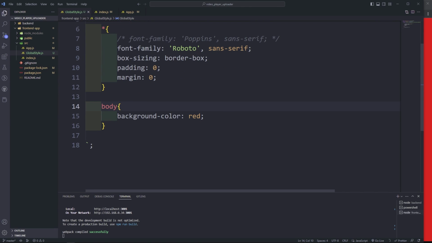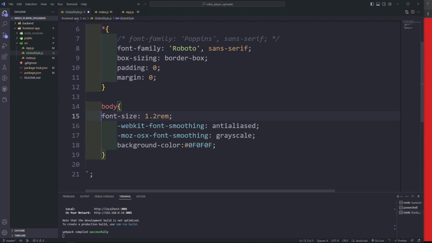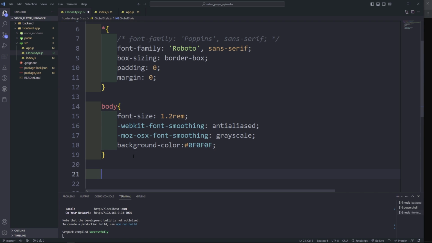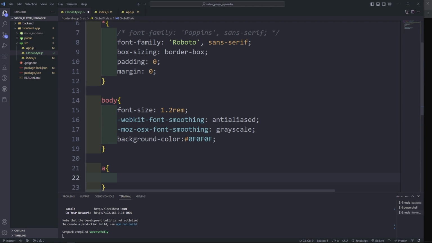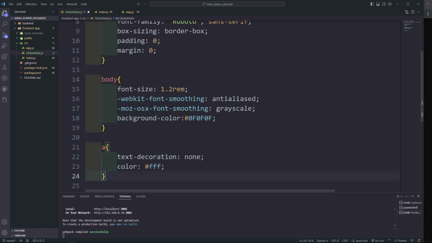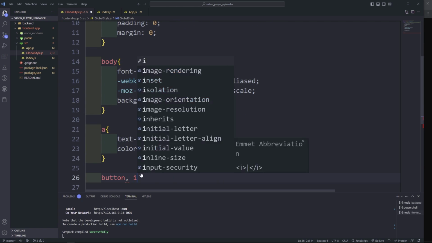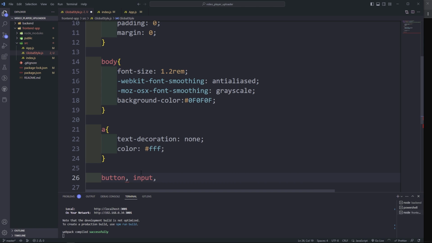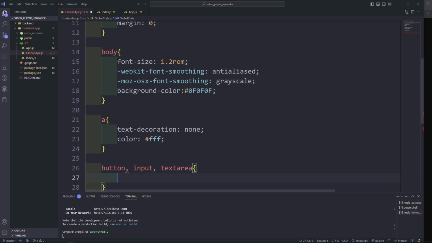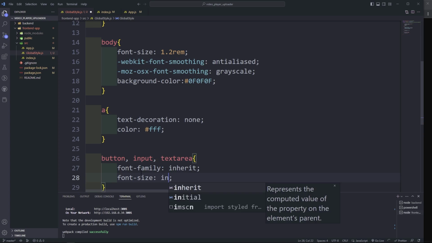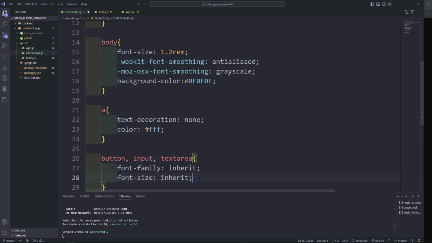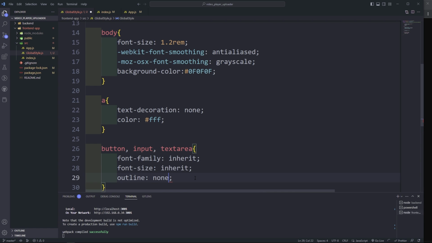I'm just going to get rid of that, and I'm going to set a different background color, and also set the font size to 1.2 rem by default. Then I'm going to target all of the anchor tags. I want to set text decoration to none, and a color of white. Then I'm going to target button, input, I think textarea. Let's do font family, set to inherit, and font size, set to inherit as well. I'm also going to set outline to none, and then save. By default, the button, input and textareas won't have these properties.